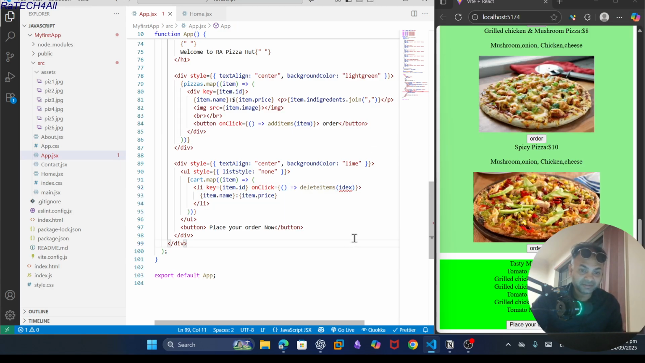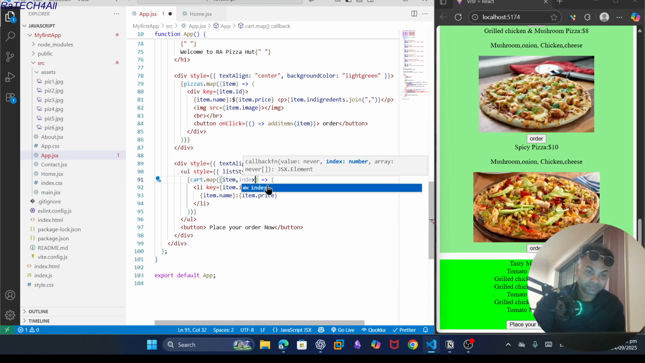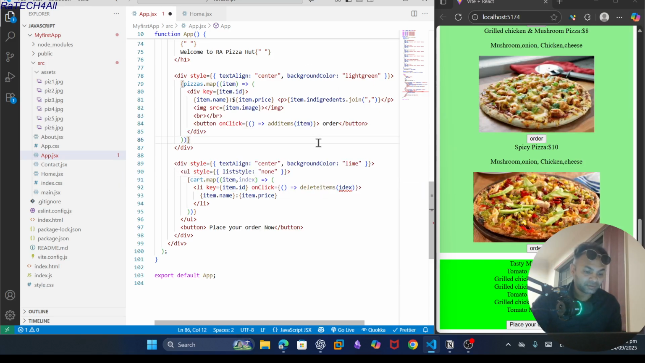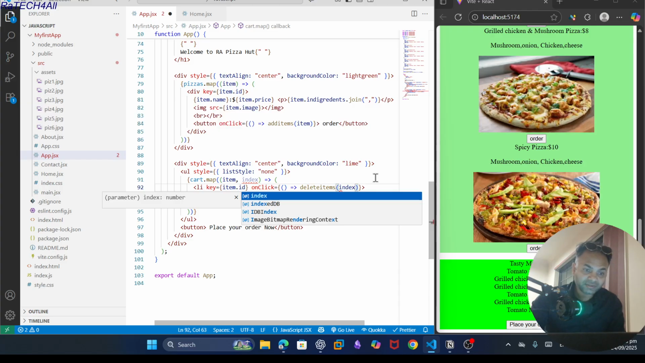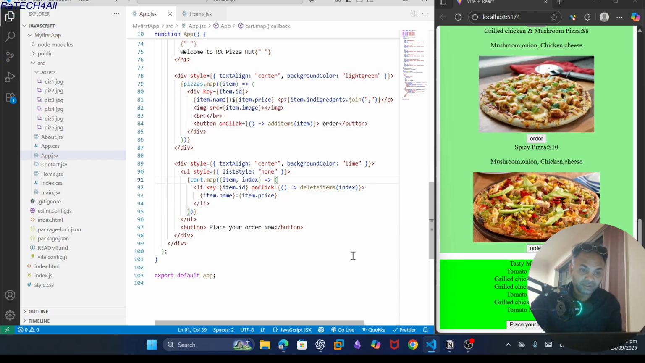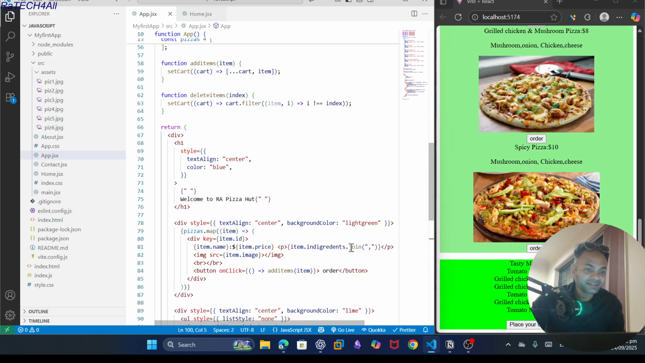Okay guys, it is not defined here, no worries. Come on, index. Why is this happening? Index. Now throw the error if you can. You can't. Okay, you can't.